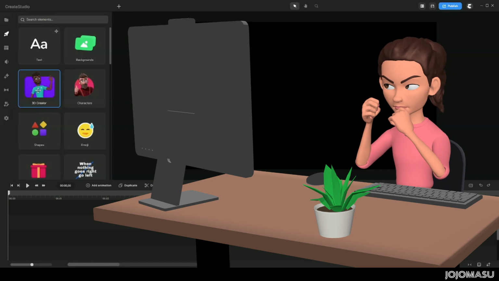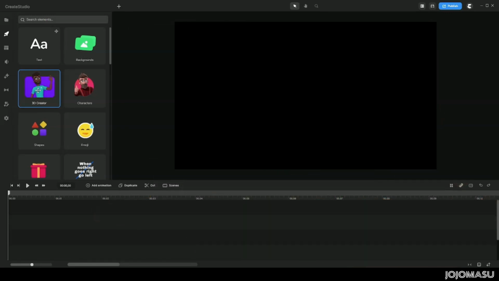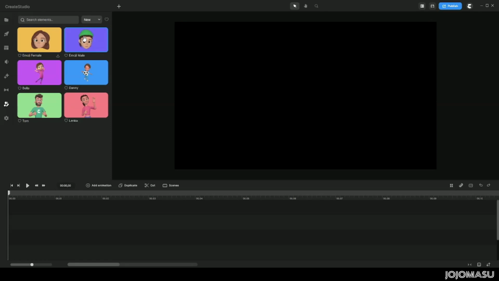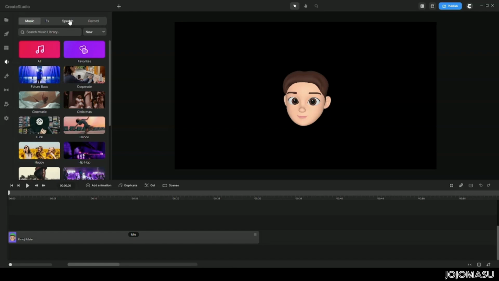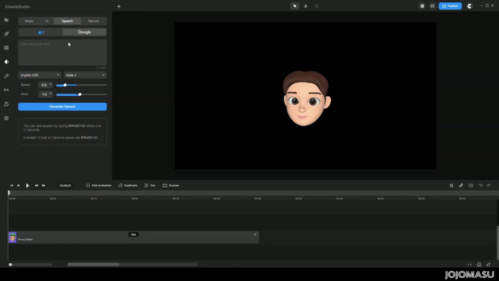So first thing I'm going to do is bring in a 3D character. And I'll bring in this one here. And we're going to stretch him out to about 30 seconds. Next thing you're going to do is go into the speech, and click on the area where you would normally type in your speech.